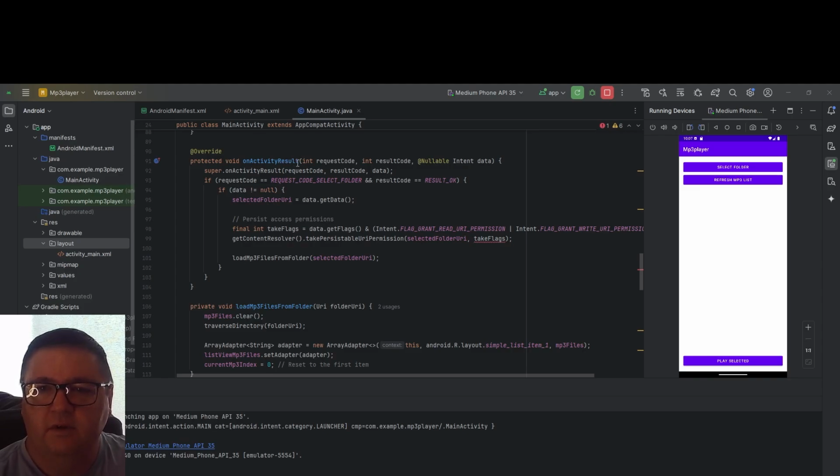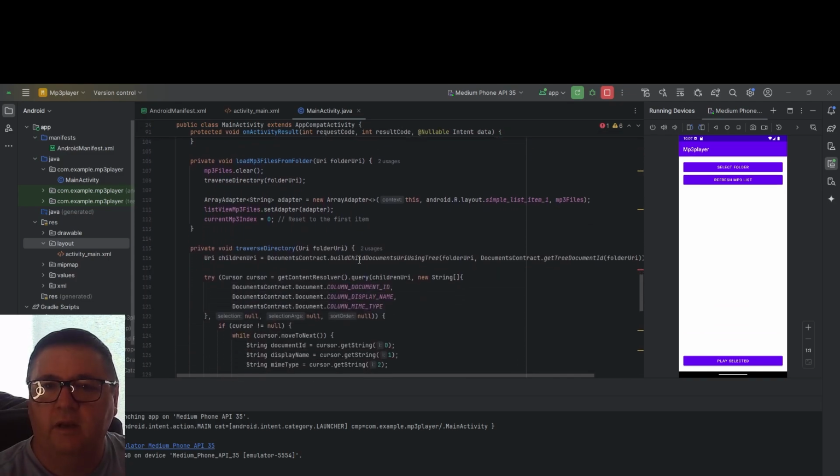On activity result. Alright, so this is on activity result, and this is the part that says, do I have access to the actual folder structure of the phones? Do I have permission to read it? So we did call the read, but then this is going to verify, did it actually happen or not? If it did, then cool, we're in.